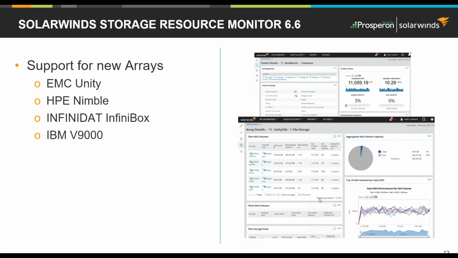Very quickly on the Storage Resource Monitor, not very exciting. There are no new major features except for support for further arrays. We're seeing quite a lot of people with Nimbles coming along, for one in particular. So if you do have these arrays and you have Storage Resource Monitor, you can now add them. And if these devices have prevented you from taking advantage of the Storage Resource Monitor, you now have the ability to extend your Orion monitoring platform to include them.